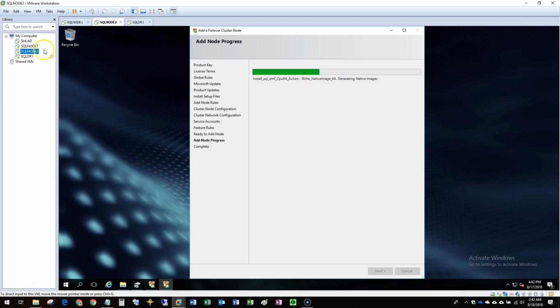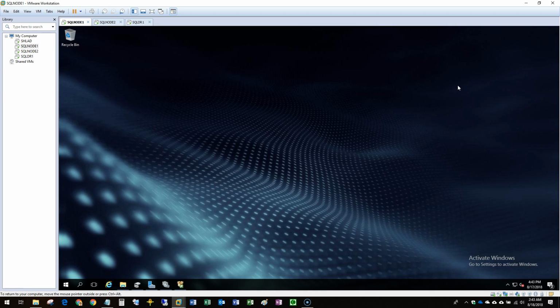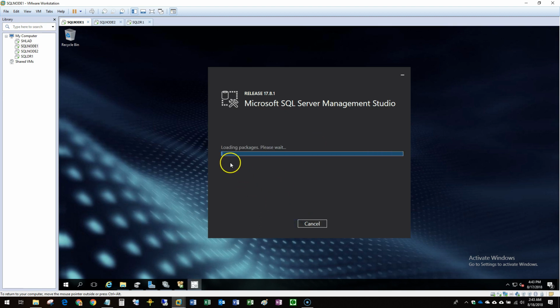So meanwhile the installation is in progress. We will just start installation for SQL Server Management Studio, because we know that in SQL Server 2017 the Management Studio does not come with the installation, so we have to install SSMS separately. Ideally on the production system we should install SQL Server Management Studio, but for this lab I'll be using the same machine.